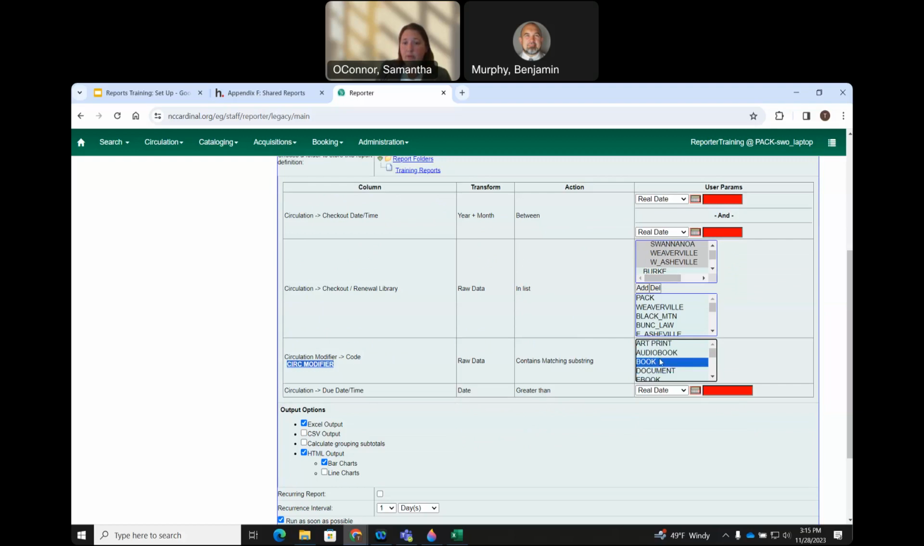Let's choose book actually rather than audiobook, because if I do this, then I'm going to get in my final output book, audiobook, ebook, possibly just those. Yep, just those three, but anything that has that substring of book in it, that little piece of the overall word.